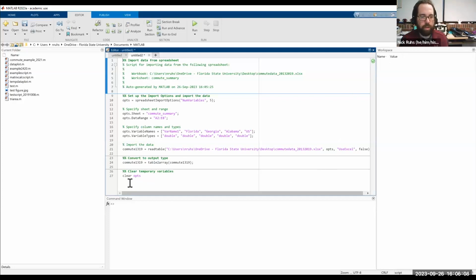So I am going to now go in here and it'll import this. But now I actually want to do some analysis on this data. So I am going to first make some comments.